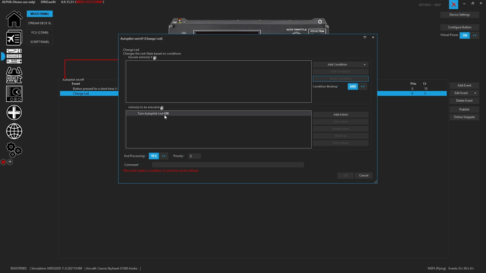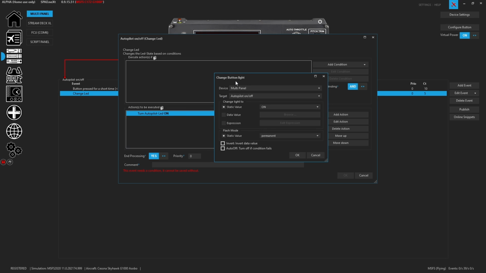Well, you don't. So you'll see that when you're changing the LED light, you can pick the device, the target, which button it is. So you could, if you wanted, actually target other devices, but we're going to keep everything tied to its own button so it's all clean. Now, if you had the condition, you could also auto off. So if you kept the condition, when it equals one, turn it on, you could check this box, and when that condition fails, it will turn off.